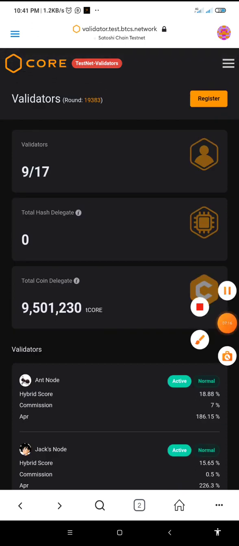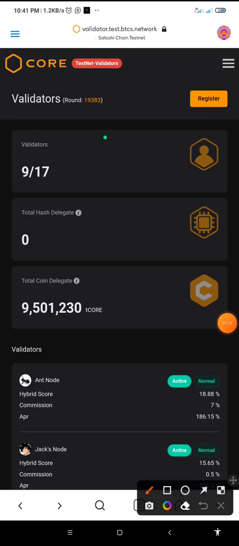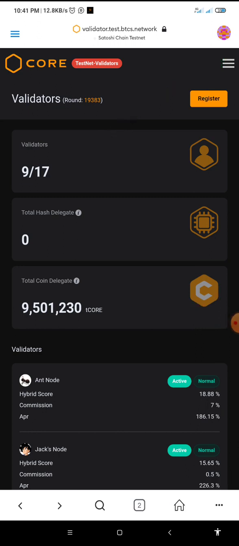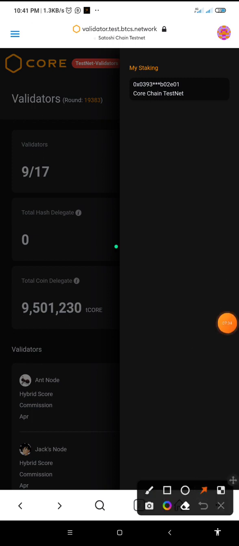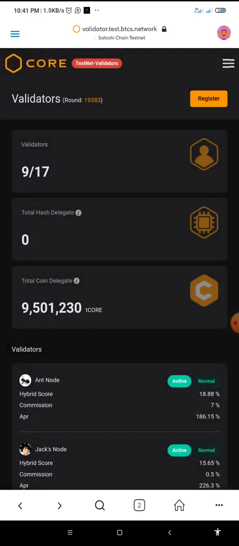Now when this page appears, you click on these three horizontal lines. Now I click on it. Already I have delegated. When I click on this my staking, I am going to see the core that I have staked, that is the one I have delegated. But this is not what I want to show you now.